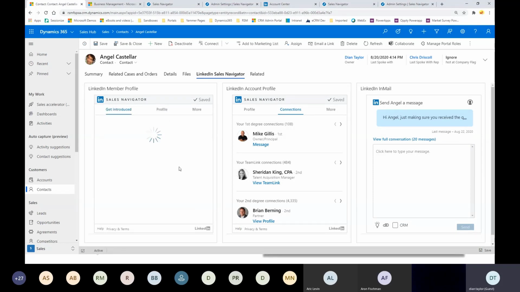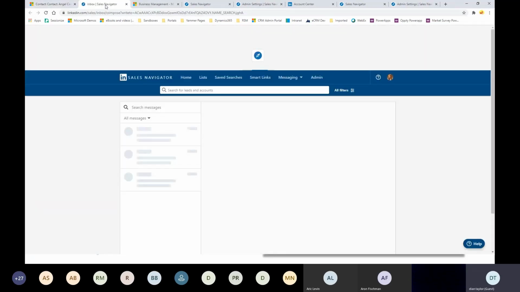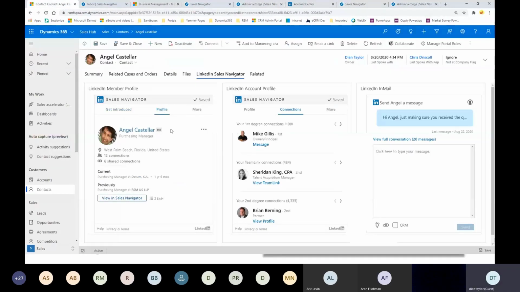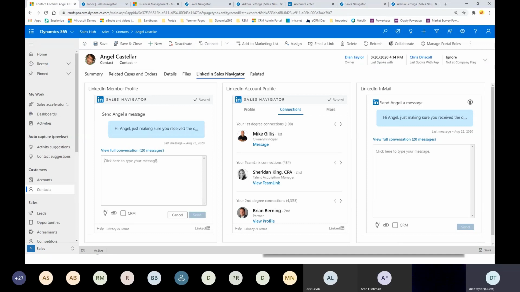Also, if I click on Get Introduced, again, I can see some of the folks that we have in common and can actually ask them for an introduction. When I click this, it takes me directly into Sales Navigator, and it opens up, as you can see, a message. So I can now start a conversation to ask Kevin if he could please introduce me to Angel. Again, if I click on profile, I can look at his profile and also view that in Sales Navigator. If I want to just message him, I can obviously do that in this area, but I can also do that from within here.